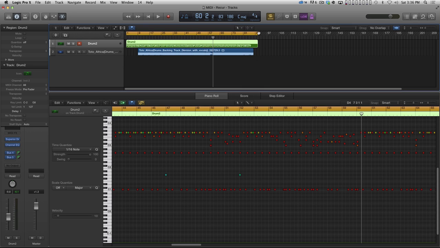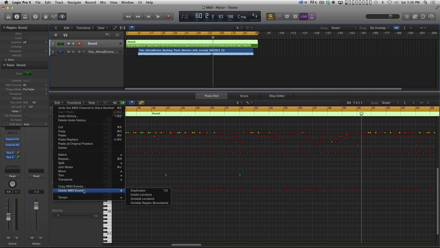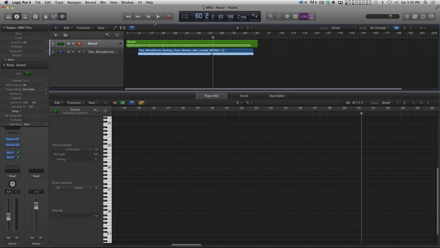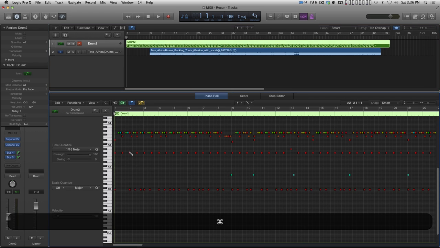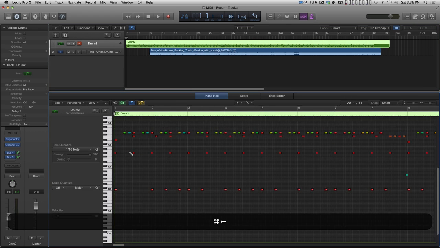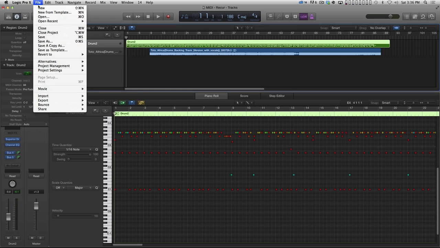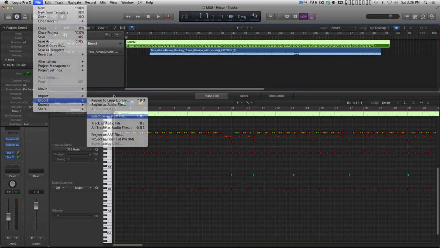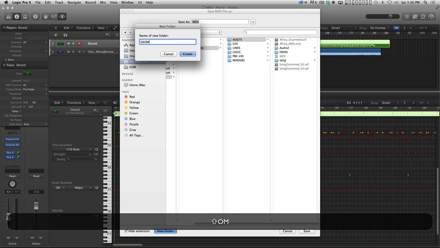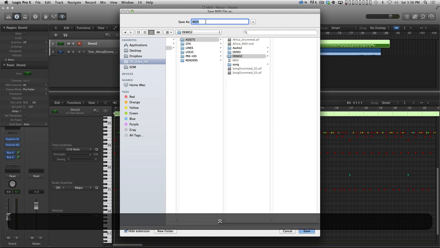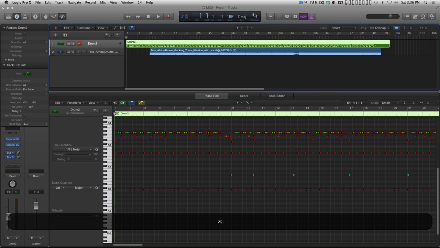So let me first come down here and say delete MIDI events outside locators. All right, and then I'm going to make sure I don't have any drum hits happening too early. That all looks good. And now we'll export that MIDI file. All right, cool. And let me make a new folder here. We'll call it Demo 2. And this is called Africa Raw.